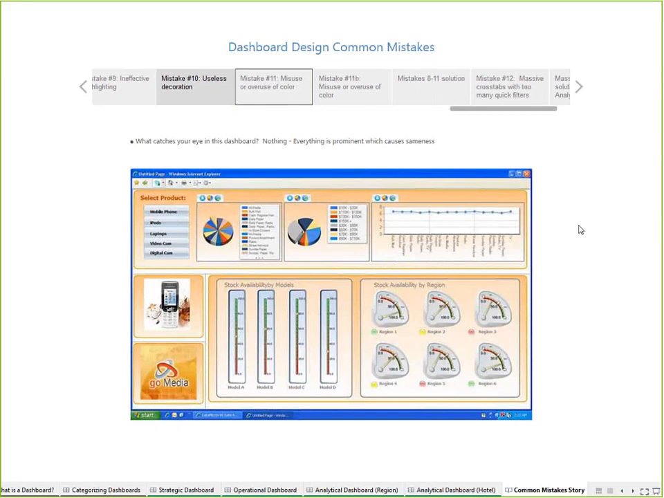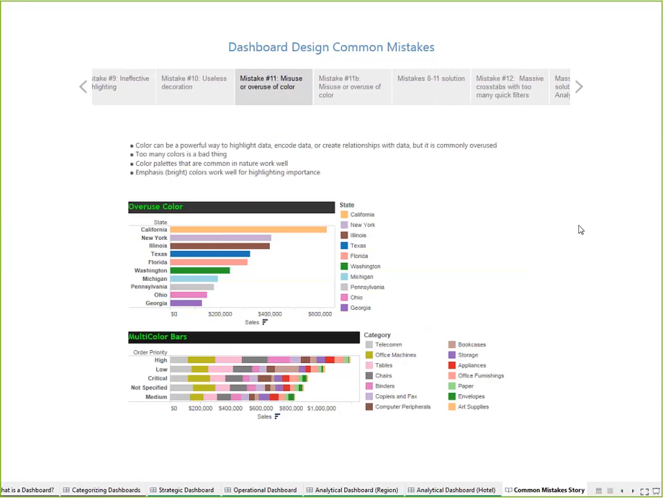Mistake number 11 is a very, very common one that we see out there, and that is the misuse or overuse of color. And color is a very powerful way of highlighting data that needs your attention, but it's also a great way of making a dashboard very difficult to digest and consume. And in this case, I'll just ask you a question. Would you want to look at this dashboard each and every day? Probably not, because you're not getting anything out of it. It's not really telling you a story.